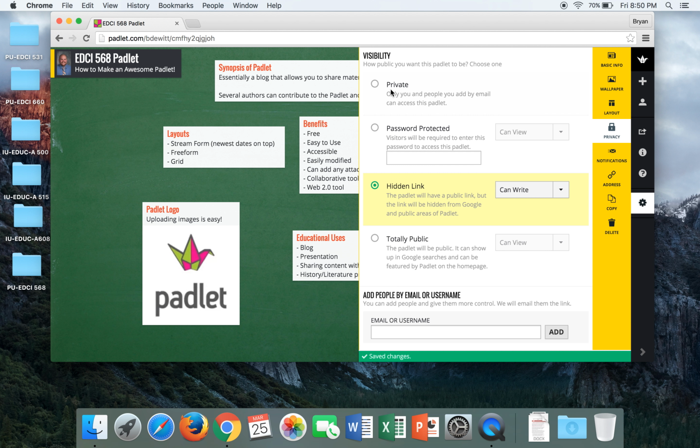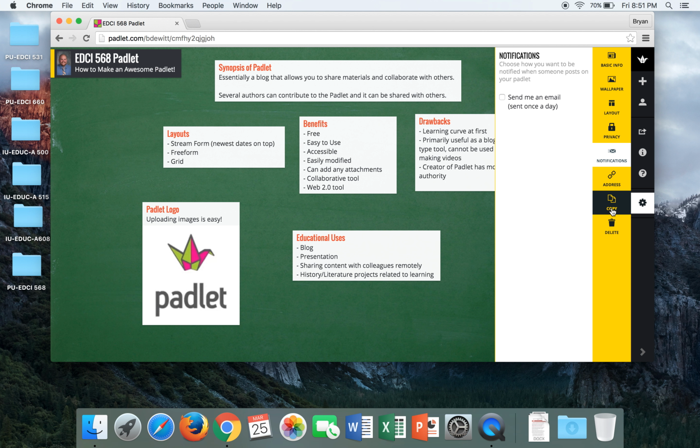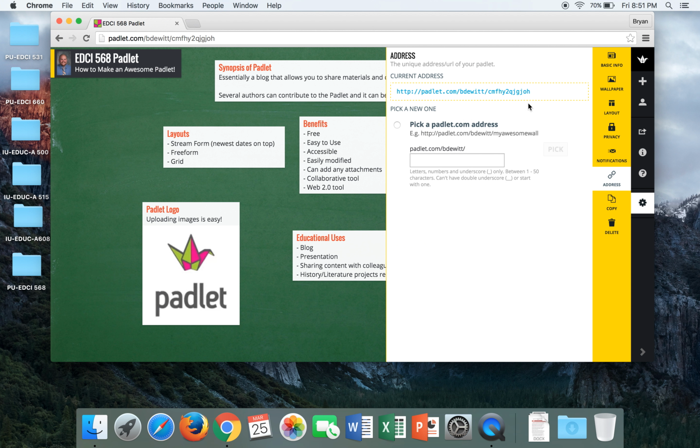You can also add people by typing in their username, and you can set it up to where that person can just view it, or they can moderate it, or they're an administrator. So probably for most projects, you would want all students to be able to be administrators on your Padlet. That way they can all add and delete things, modify posts. You can also have it set up to where you get daily emails. This is the web address, so it's under settings and address, so this is how people get to your Padlet.